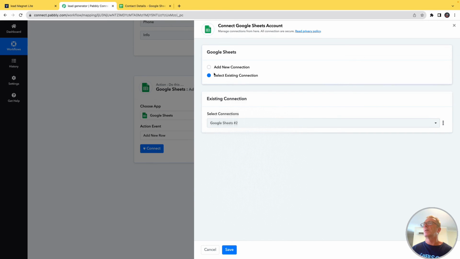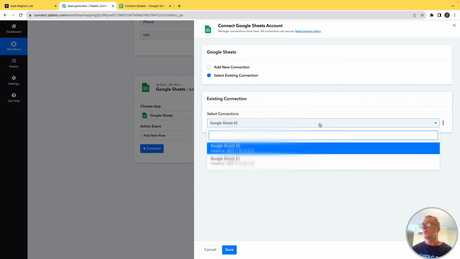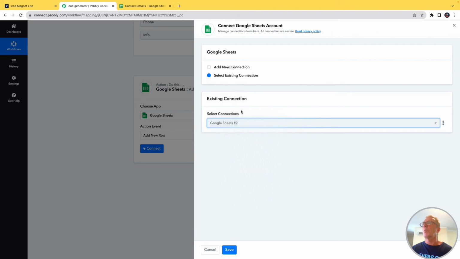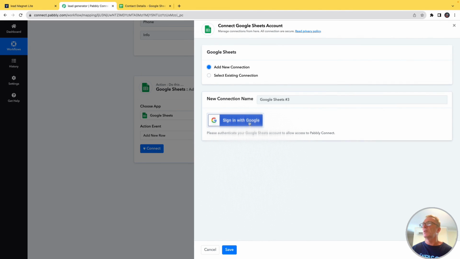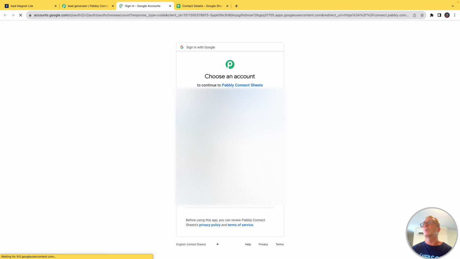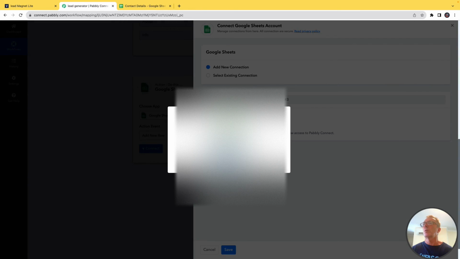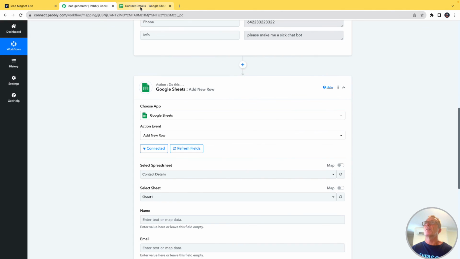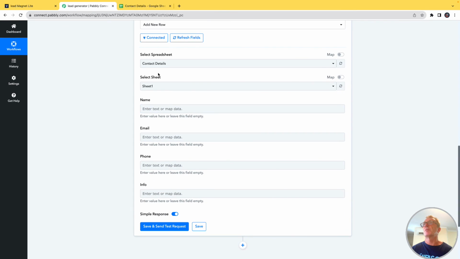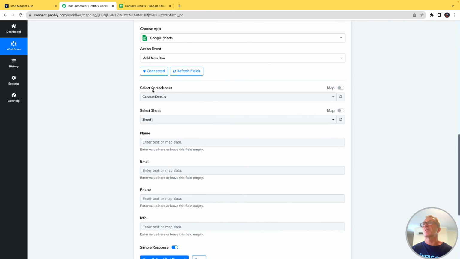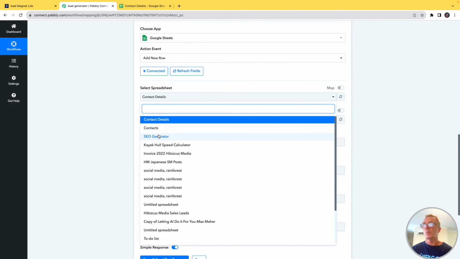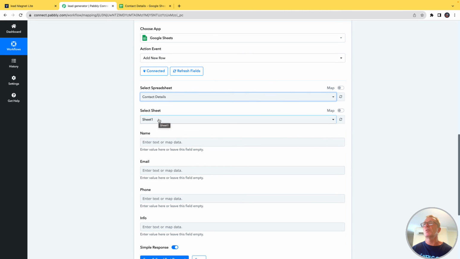And we're going to connect it. And select existing connection. Yeah, let's do that. I'm pretty sure that's the right one. What you can do is you can go add new connection. Google Sheets number 3. Sign in with Google. There we go. Continue. That's all successful. So now what we need to do is map stuff. So we've got select spreadsheet. So we want the one called contact details. That's exactly the one we want to use.